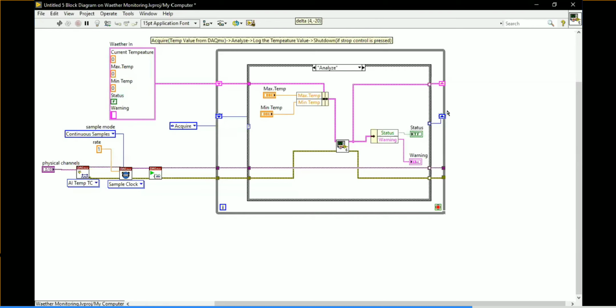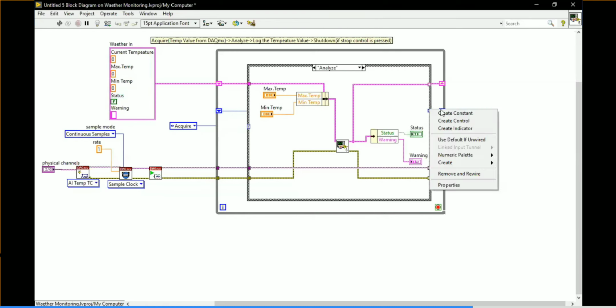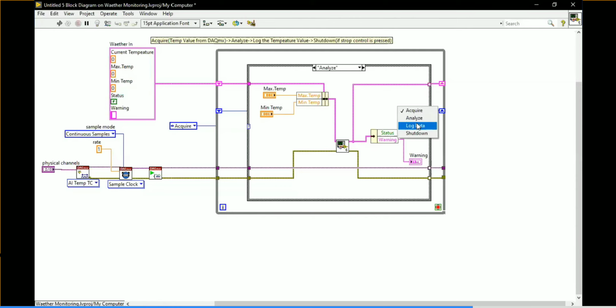Here in this place I want to pass the next state, which is to save the data. For the log file I want to pass log data. Do up to this. If you are done, we'll go for logging the data.